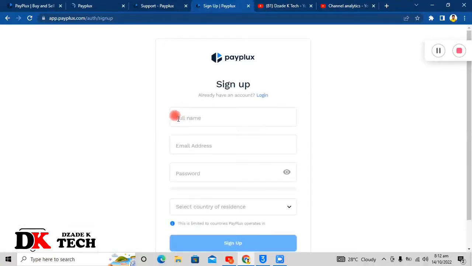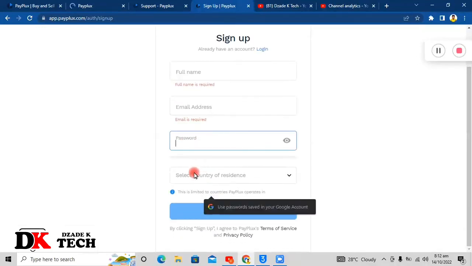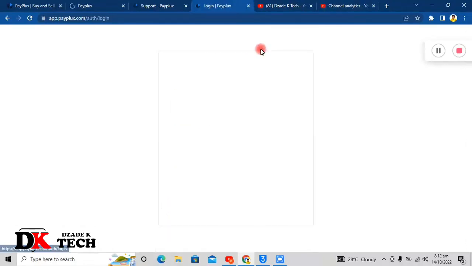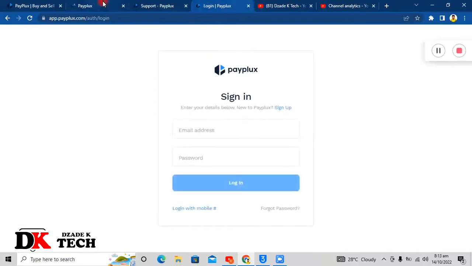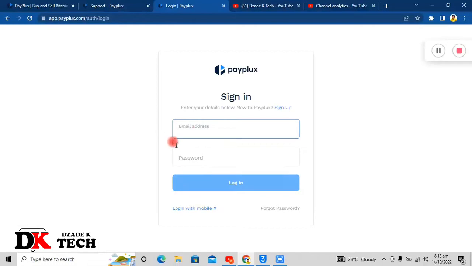To sign up, you'll be required to input your full name, your email address and password. Once you're done with this, you'll have to select your country as well and click on sign up. For me, I already have an account with them, so all I would have to do is just log in.